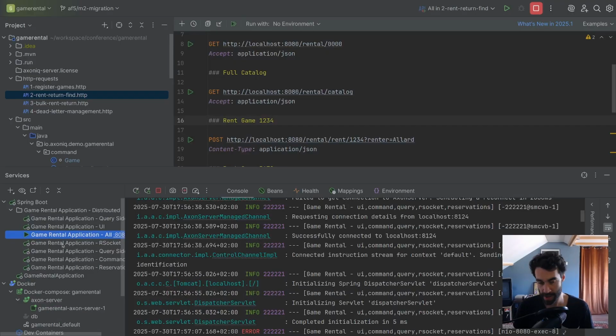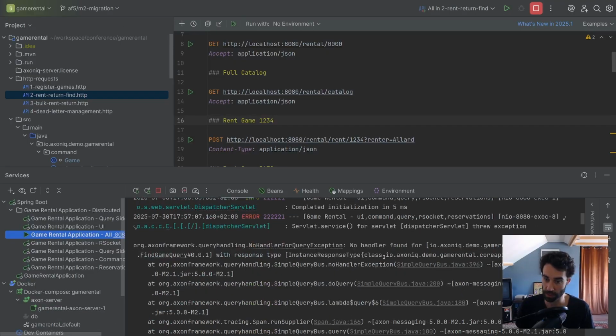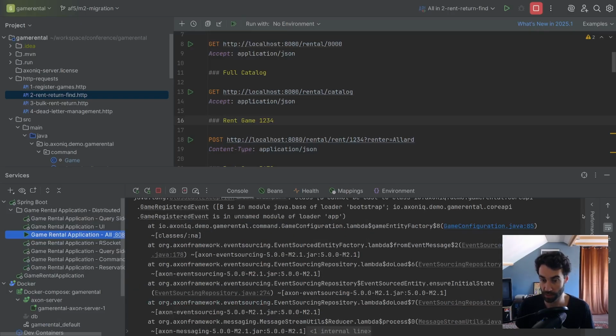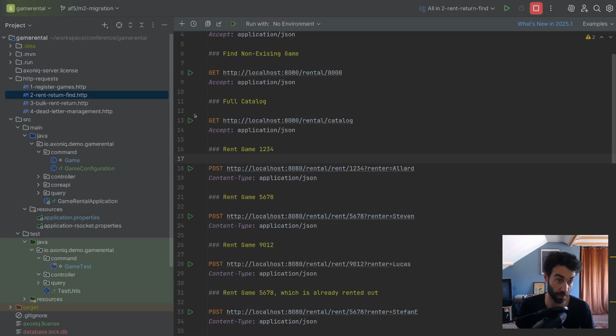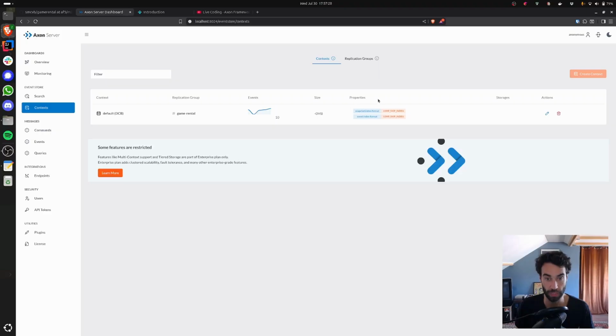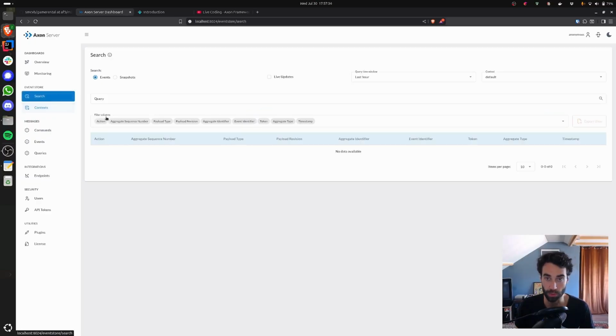So we can go back. Yeah, we see some exceptions. That's correct. I'm not going to dive into the details of these endpoints right now. This is just something to test if the application does as it's supposed to. But we've actually published events. We can see that up here. We have some events. So we can go to the search pane.